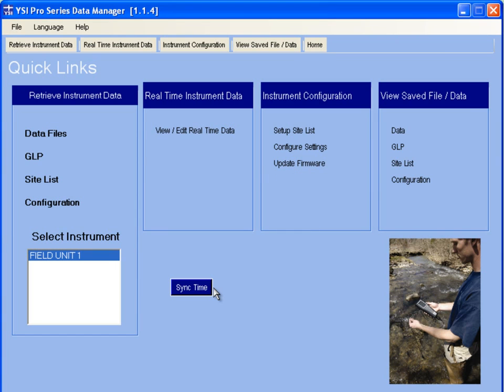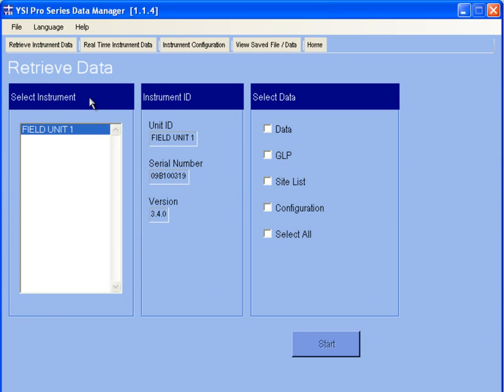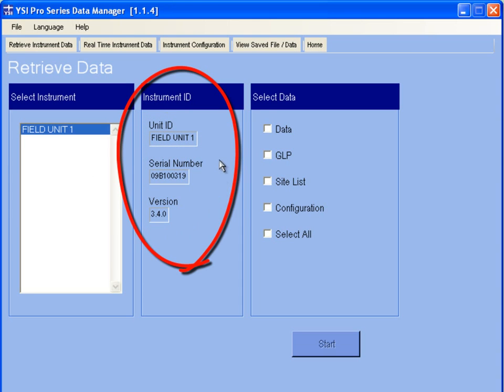Since we have established communication with an instrument, let's go ahead and download the data that has been saved to it. It is important to note that you can communicate with up to 16 instruments at one time. If you are communicating with more than one instrument, select the instrument you want to download data from in the Select Instrument window. After selecting the instrument, the center column will populate with instrument information, including the unit ID, the serial number, and the software version.